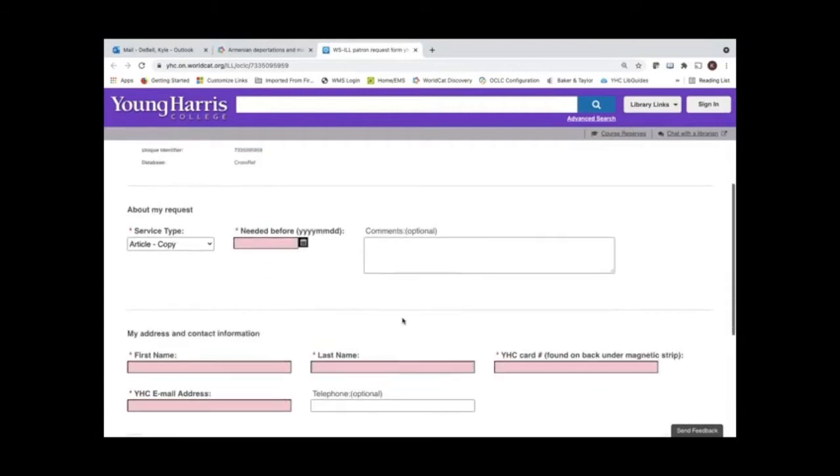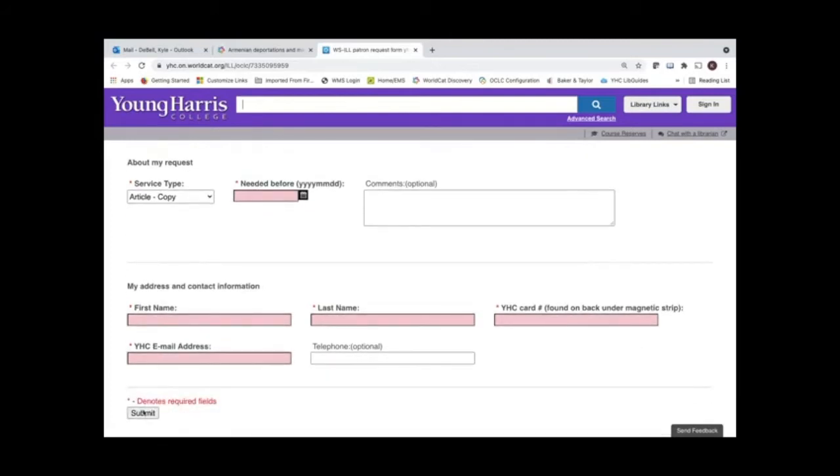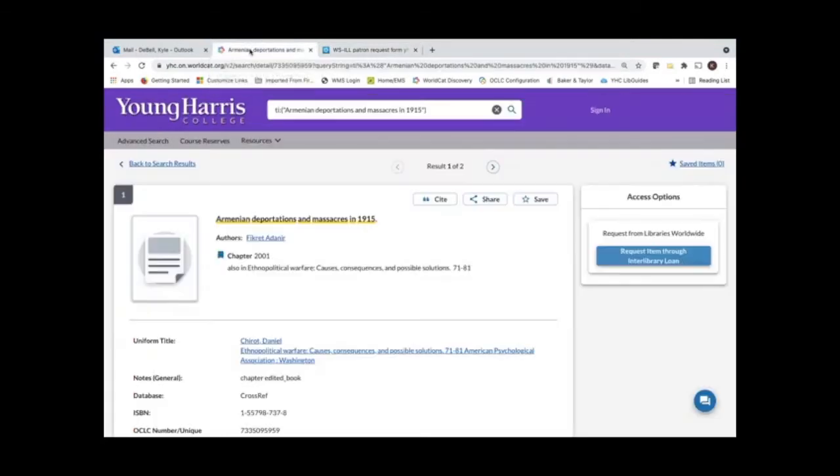So now all you have to do is just put in a needed before date, your first name, your last name, your YHC card number. It's on the back of your card underneath the magnetic strip. It should be about 5 or 6 digit numbers in the bottom right hand corner, and then you want to put in your email address. You hit submit. The request comes to us, and then once we get a copy of the article, we will send that directly to your student email. So make sure you watch out for that.